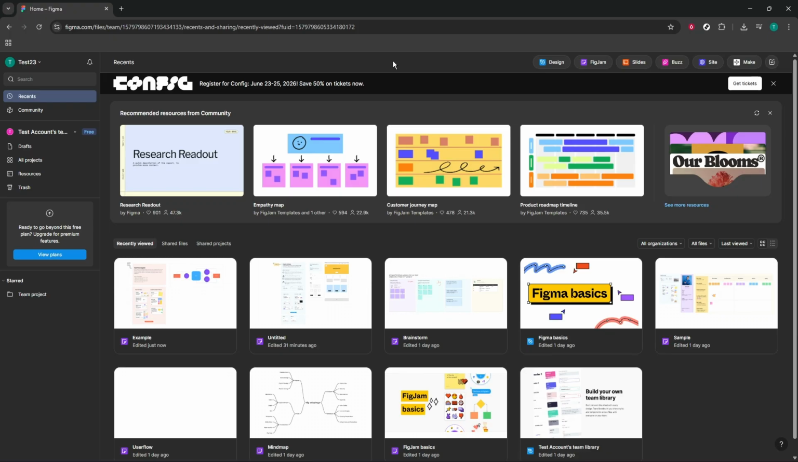Start by opening your browser and heading to figma.com. Log in with your account and you'll land on your Figma dashboard. From here, you can work in design files or FigJam. Since we're making a diagram, click FigJam to open a FigJam canvas. If you already have a recent FigJam file you'd like to build on, open that instead. Otherwise, create a new FigJam file so you're starting fresh with an empty board.